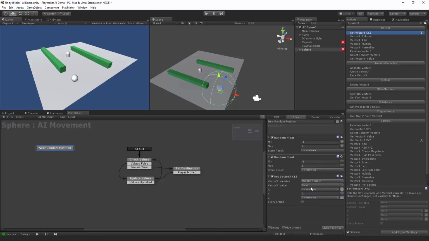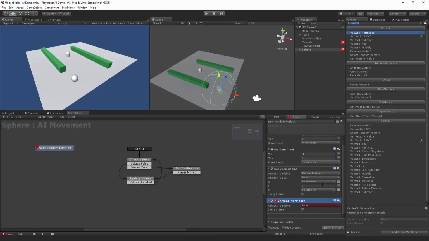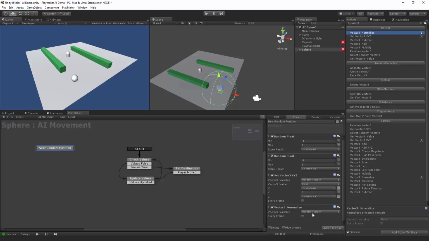Now, we need to make sure that this vector has a unit length, or length of 1. That way we're able to take the same size step every time. Or another way to look at that is that the position that we're going to move to is the same distance away each time. So we're going to use this command here called vector 3 normalize. We're going to put in the random position. And that's just going to take this vector and make sure that it's a unit length, or length 1.